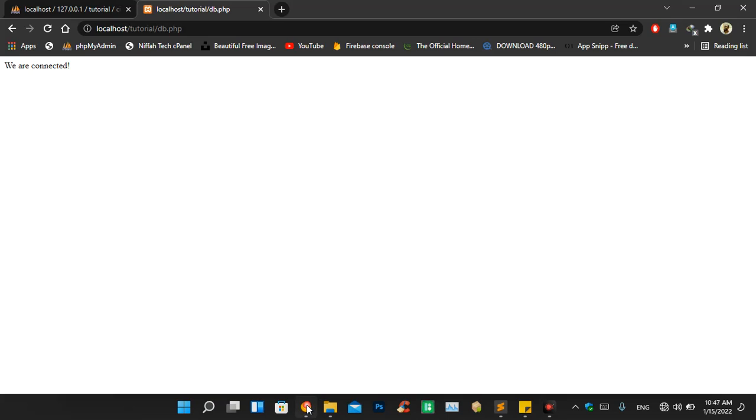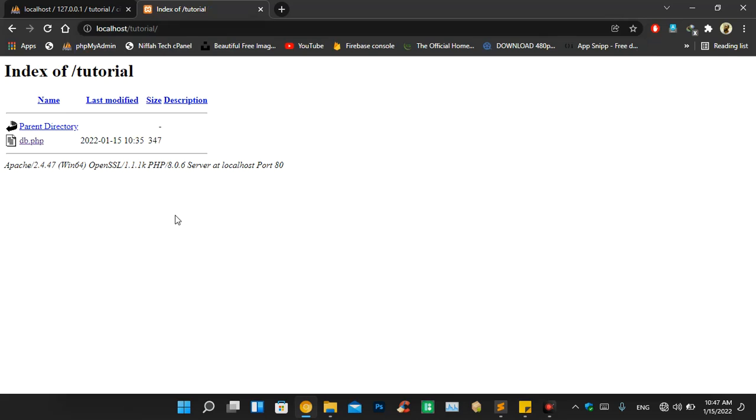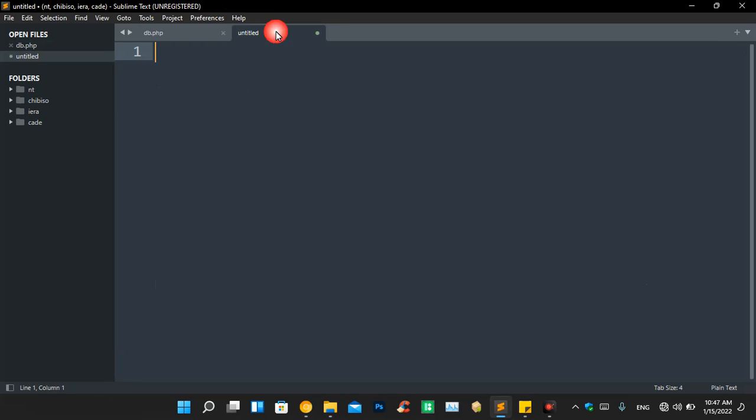So for you to understand that, let us remove this. We are now going inside the tutorial folder. If I hit enter, this is what it's going to show: index of tutorial. It's showing the files which are inside there. Why? Because we are missing one file. We don't have an index.php. As you can see, if I refresh here, it will still remain on this page. So let me create an index file.